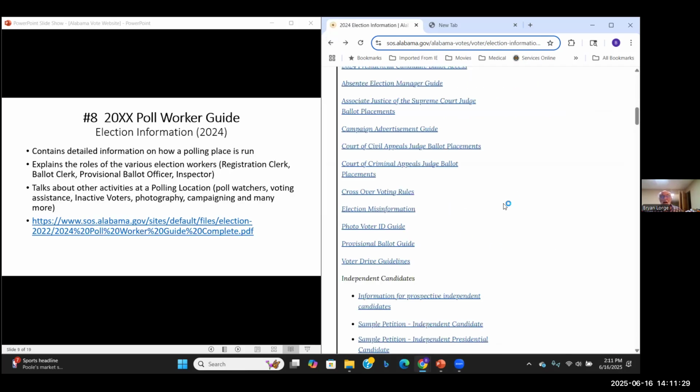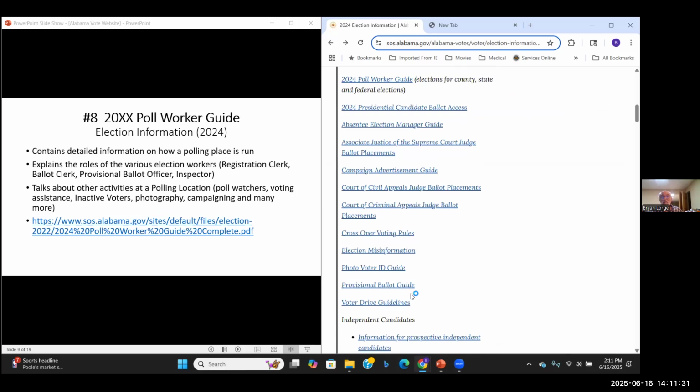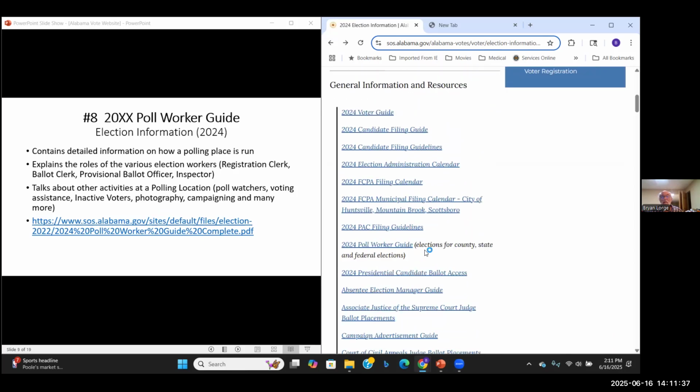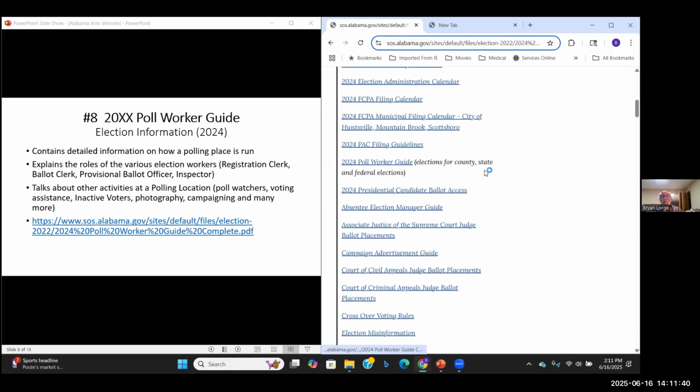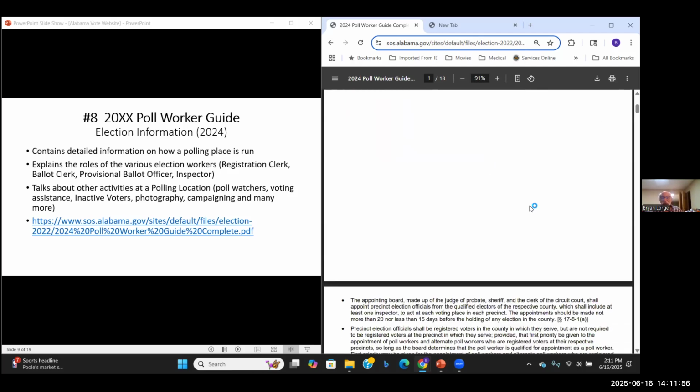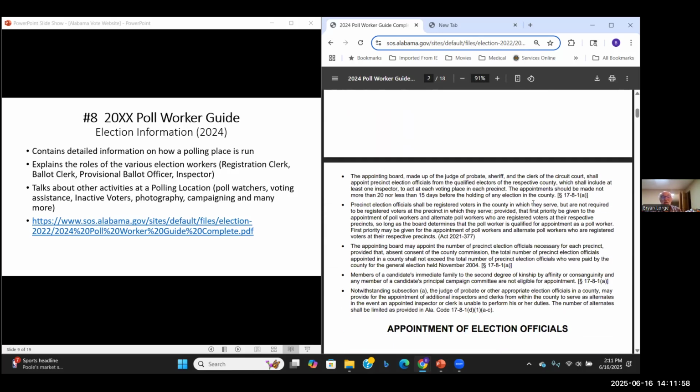Next is the poll worker guide, and it is very similar. It's right here, and it gives you very similar information for what to expect in the polling location, and it covers just about everything that could happen in a polling location. And again, it explains the various workers you're going to run into when you get there, from the registration clerk that's going to get you signed in, the ballot clerk that hopefully gets you the right ballot, if you have issues, the provisional ballot officer, and if you need to talk to the boss, the inspector, what they do.